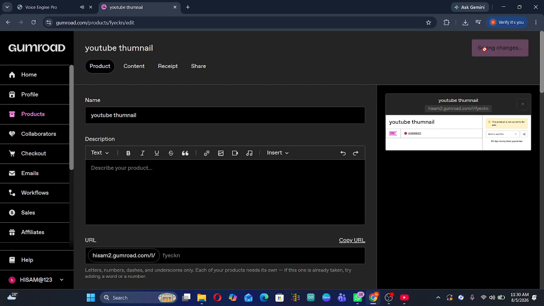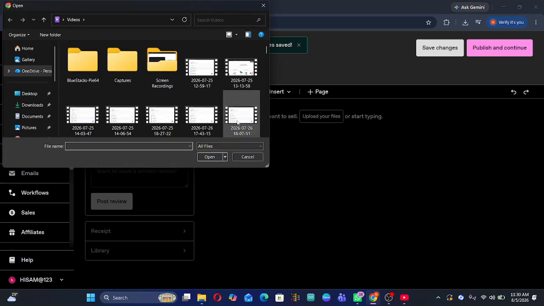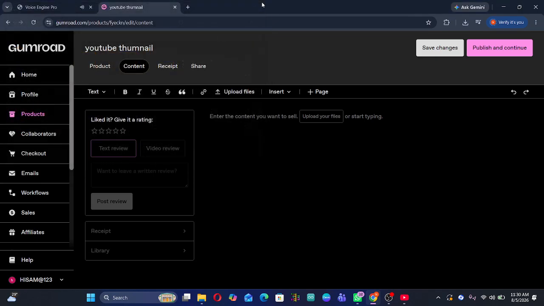After customizing the visuals and description, it's time to move on to the next step, uploading your actual product file. You can do this by clicking on the section that allows you to upload files. Just drag and drop your file or browse your computer to find it. Ideally, keep your files organized in a way that makes it easy for customers to access them after purchase.